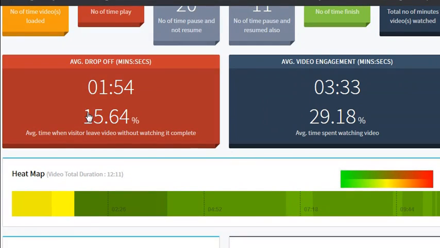Then it'll give me the average drop-off rate. So the average drop-off rate is at 1 minute and 54 seconds. So almost 2 minutes into the video, people are dropping off. Not very good. And this will give me the average video engagement. So this includes people who have gone right to the end, and the average video engagement is 3 minutes and 33 seconds.